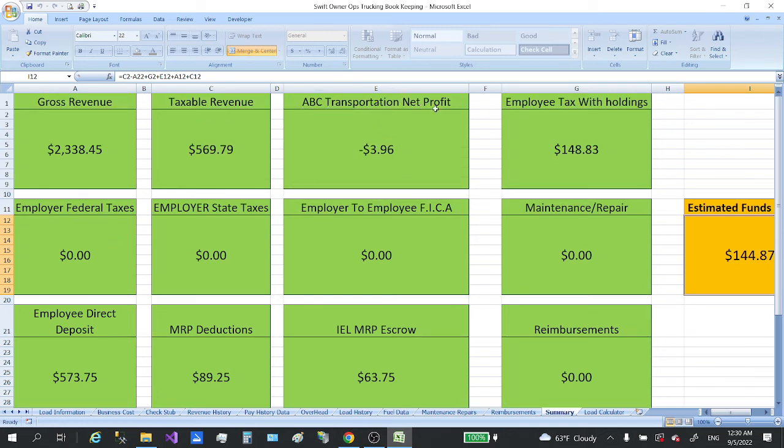ABC Transportation's net profit is showing negative because the driver took most of the money, because the company truck wasn't making that many miles in order to make profit. It was only like 1,200 miles for that week.